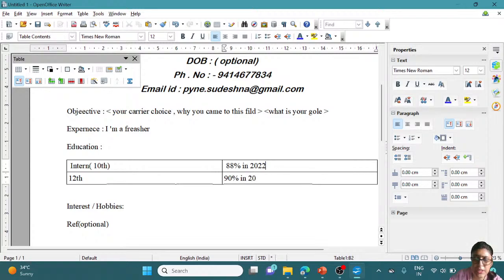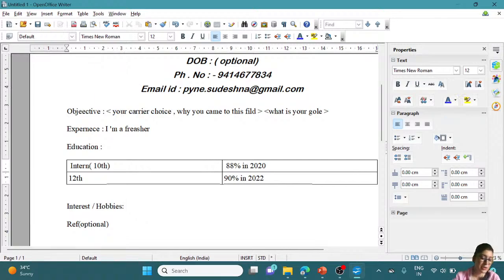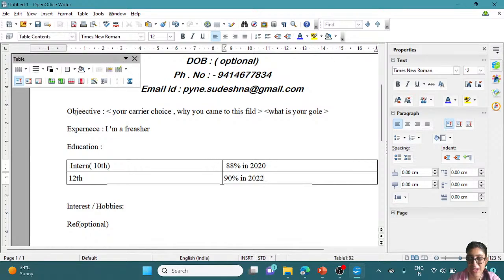Okay, it cannot be 2022, right? So it will be 2022. Okay, so this way you can build your CV. Definitely, whoever passes class 12 will be running 2023, so I cannot write 2025, right? Okay, in future, if you want to write in your CV for your future, like 2 years after, definitely you can add 2025, right?